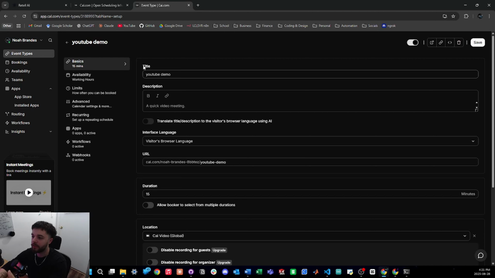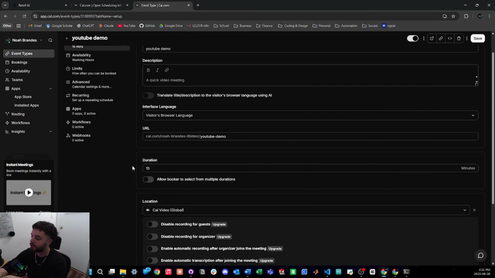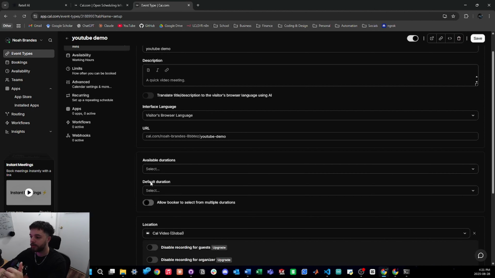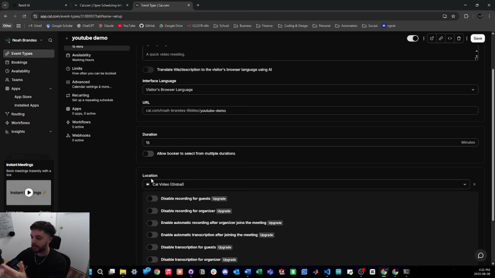Here you can see that we can change the title of the event, we can add a description or change the interface language and so on. These settings really aren't too important. The ones that you want to focus on are duration. So here's where you can change the duration of each meeting, or you can allow the booker to select from multiple durations by just toggling this on. I'm going to leave that off for now.